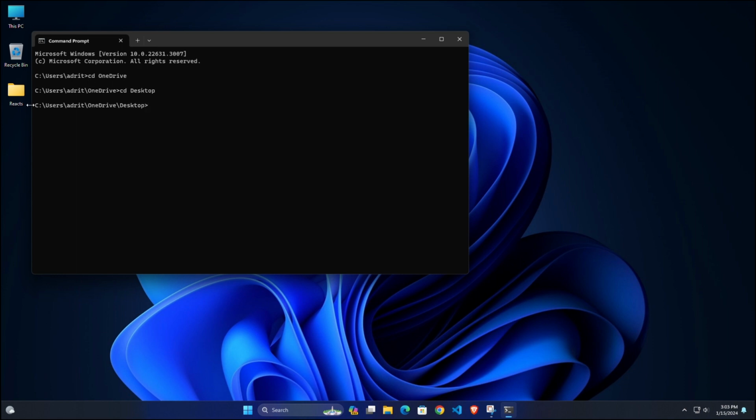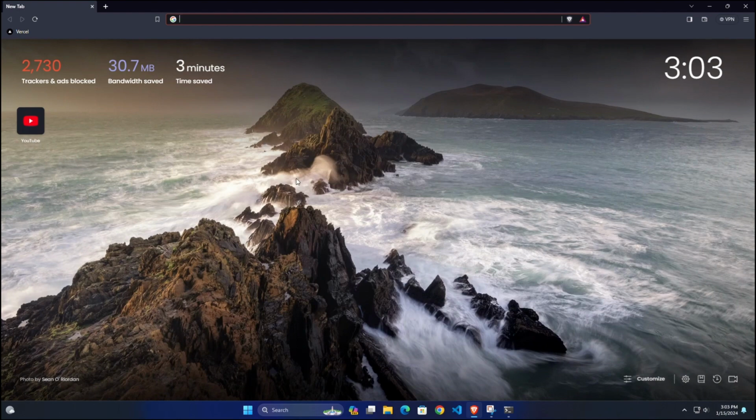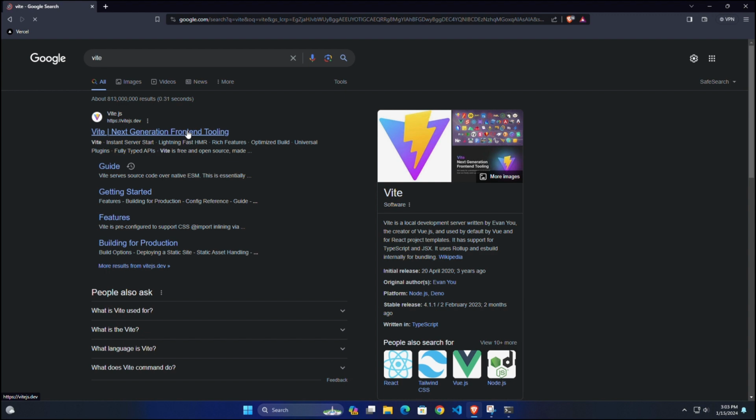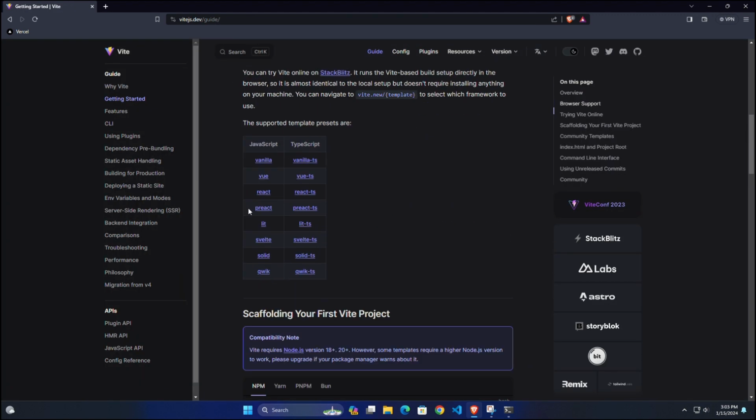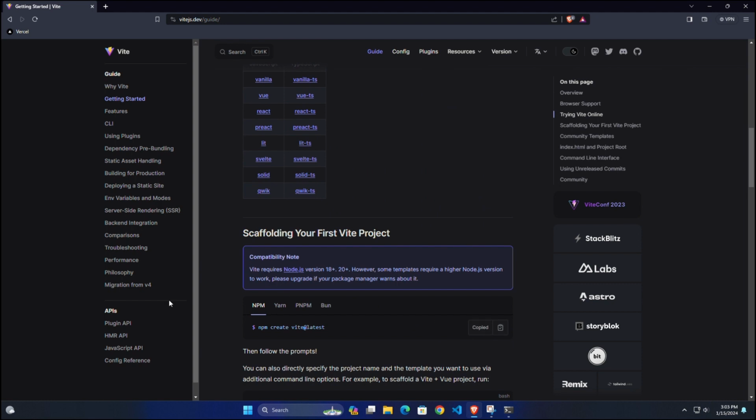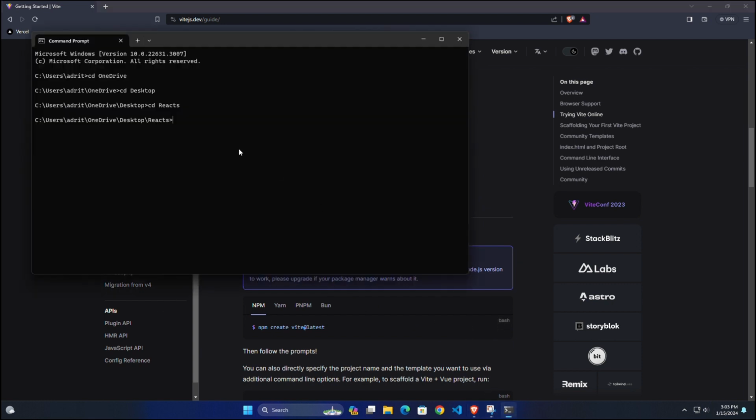After that, you can create a folder in there, but I am creating it next to my React folder, so I'm going to go there. Then let's go to our browser and search for Vite, and click on that. Then we're going to go to the guide and scroll down. Then you have a link for npm. Remember, you need Node.js and npm configured in your VS Code. Then paste the link.